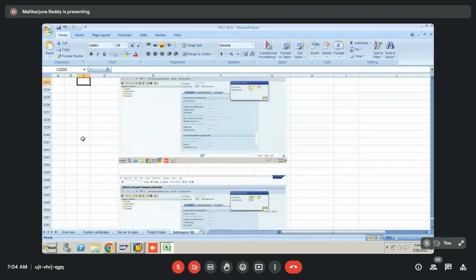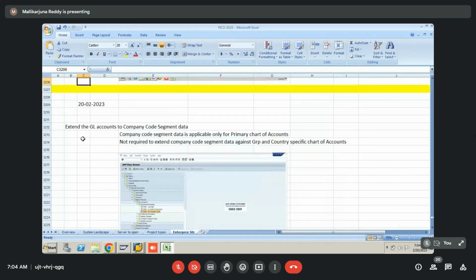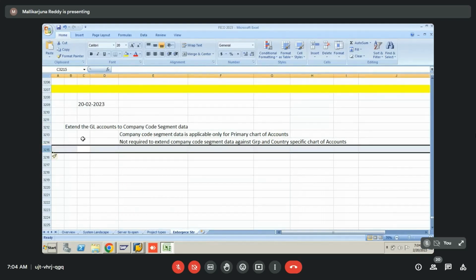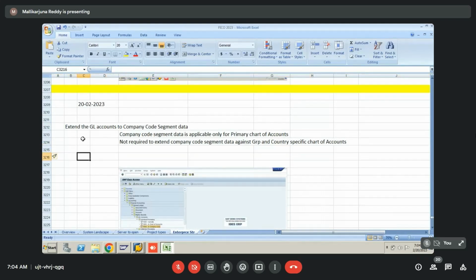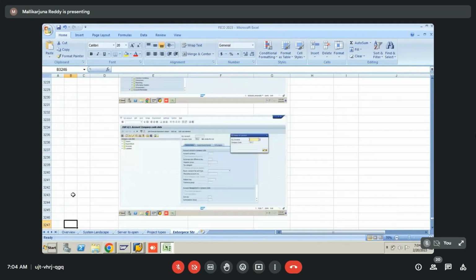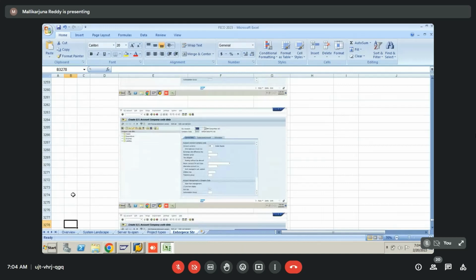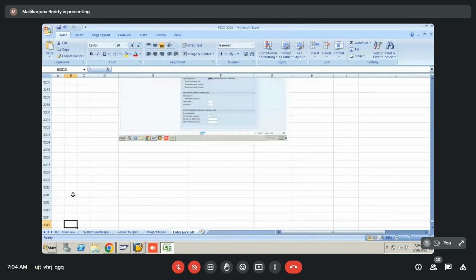Now extend the material consumption GL account. What are we doing here? Material consumption, raw material consumption account. FSS0. Done, save.